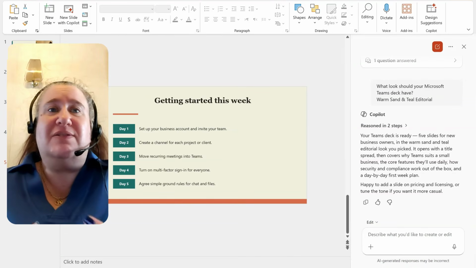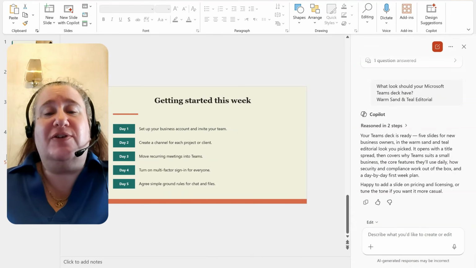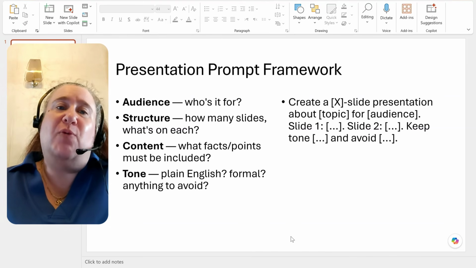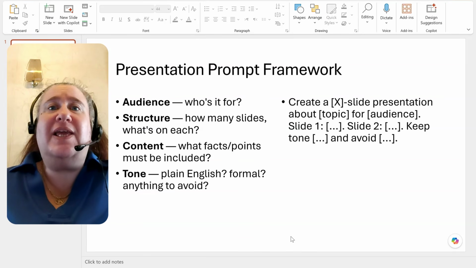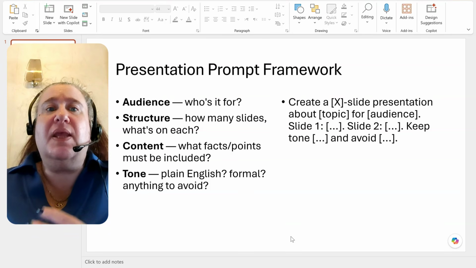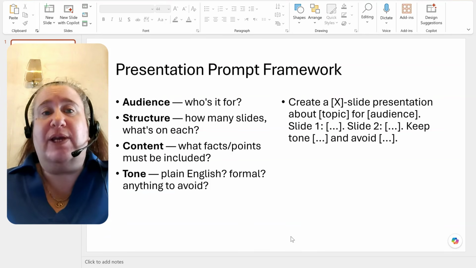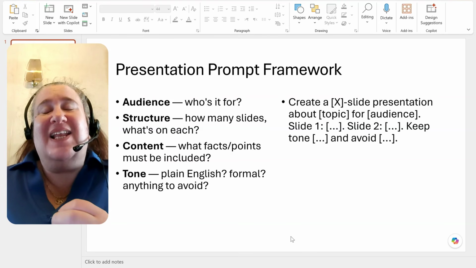Rather than just give you information, I have a framework for you to use. And here it is. So the framework is just a number of questions for you to consider. The first prompt is, who's the audience? Try and give some details, some context if you can. The structure, how many slides? Should there be specific information on each one? What content, what needs to be in?